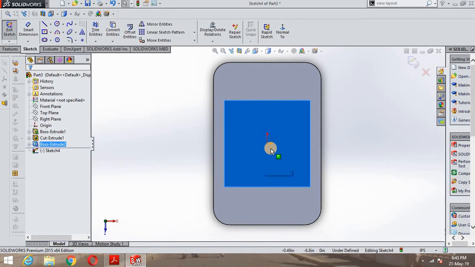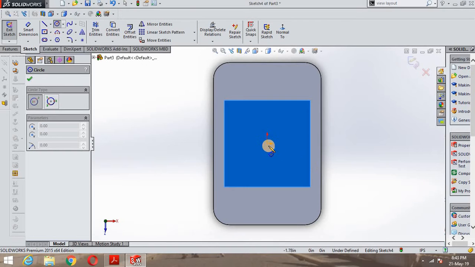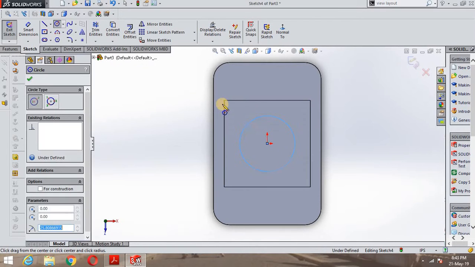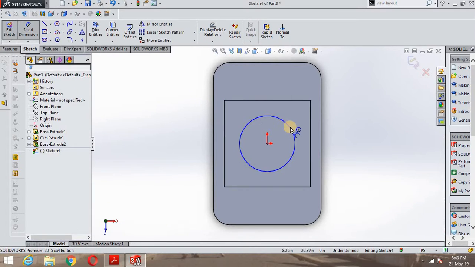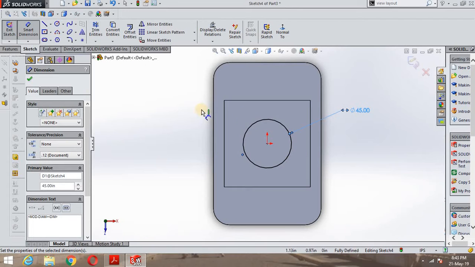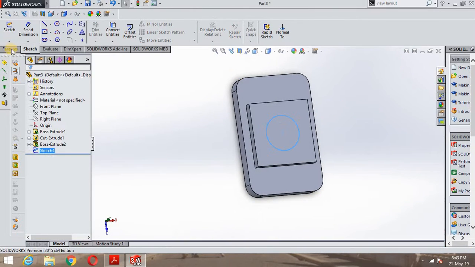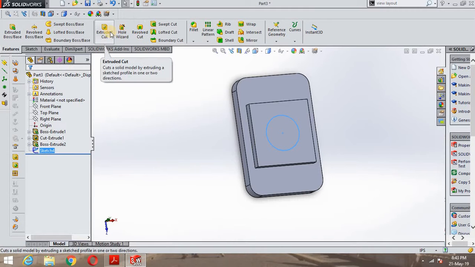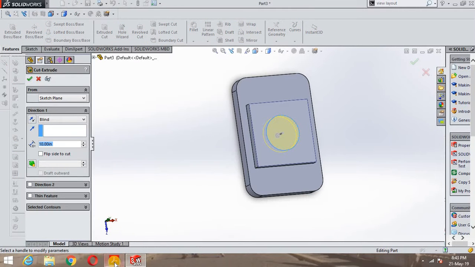We have an origin, so we don't need to make a reference line. Just click on the circle with center, click at the origin, make a circle, go to smart dimension, and mention it as 45, because 45 is the diameter. So 45 is the dimension I have mentioned. Just exit the sketch, go to the features, extrude cut. Extrude cut we need to do.